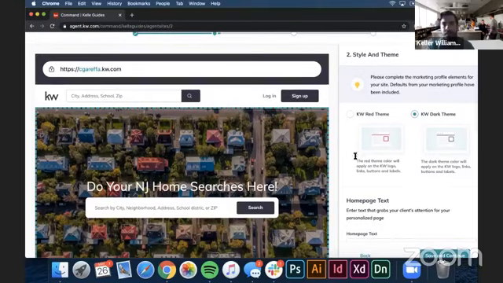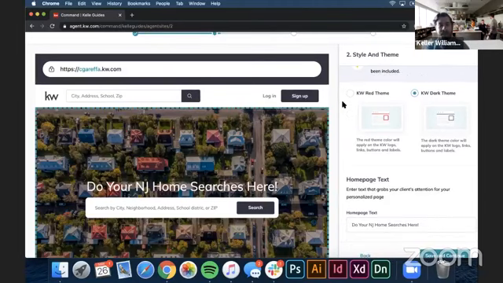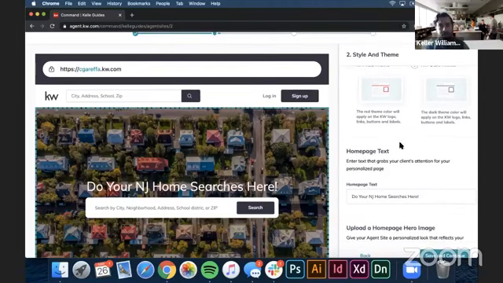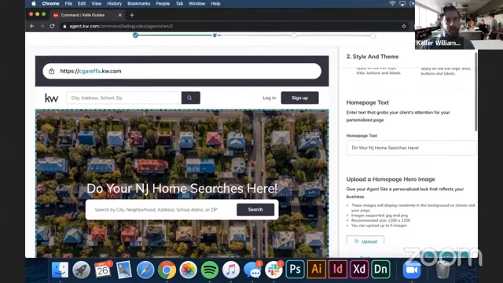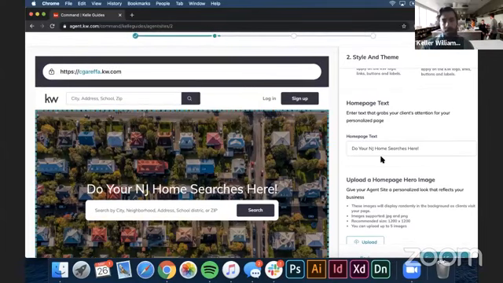So in any case, whatever your favorite color is, whether it's red or black, you only have 2 choices, for now at least. Then I added some homepage text, which is basically this text here. I just put do your NJ home searches here, just making it a little more focused in this area. You can change that to whatever you want though, that's why it's there. And then you have these homepage hero images. Those are basically the backgrounds, and you can have up to 5, so you can create a little slideshow there.